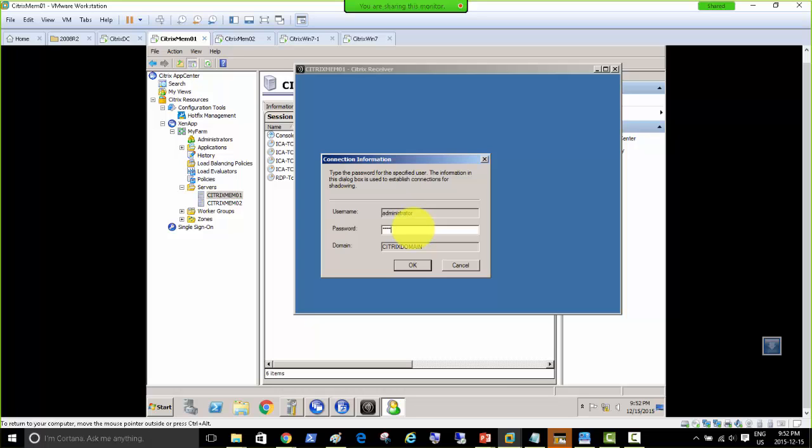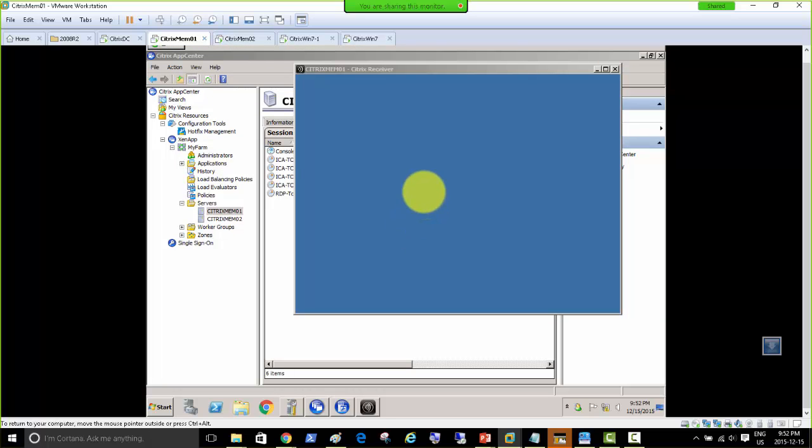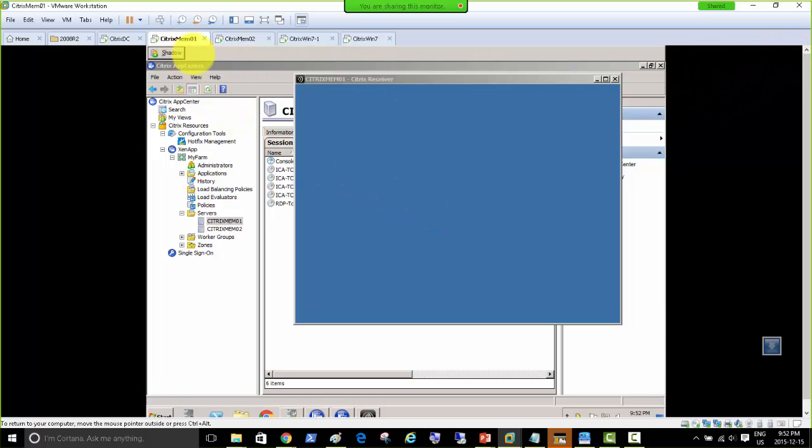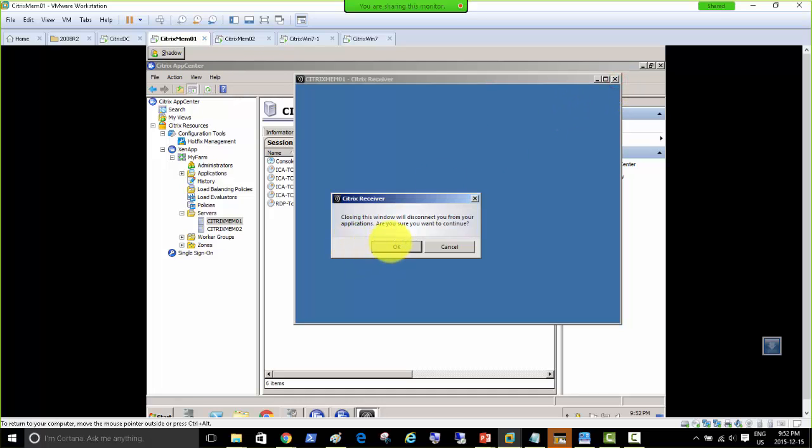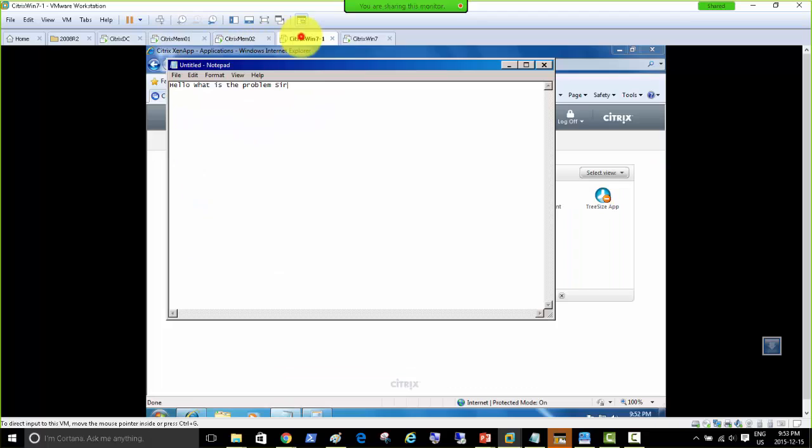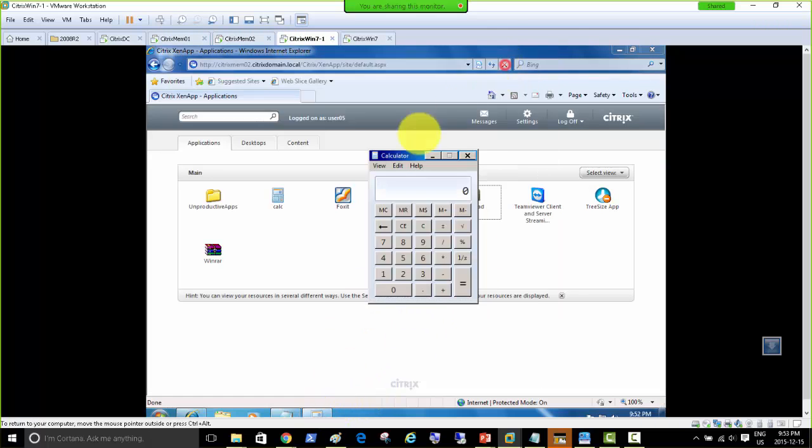So okay, there is that taskbar on the top that appears for the shadow. Okay, if I click that and click control, that was a hotkey, but anyway, closing this window will disconnect you from your applications. Are you sure you want to continue? If I go to my session, it is all ready.